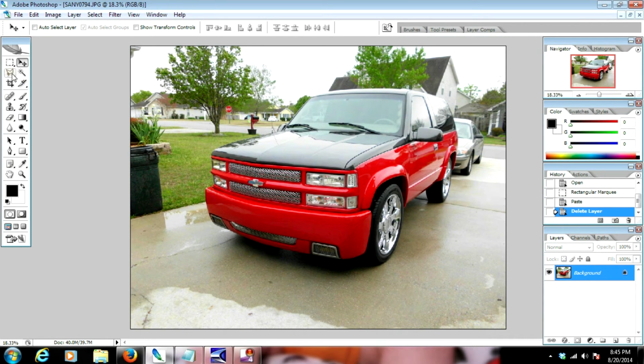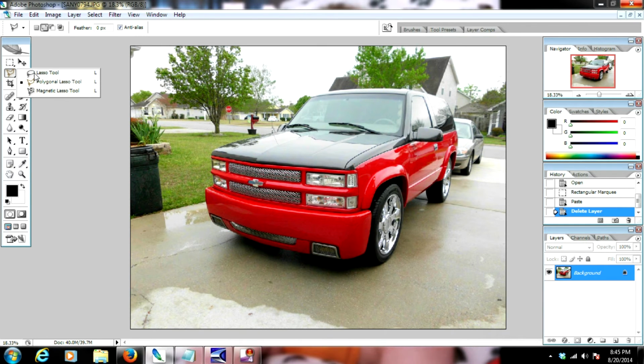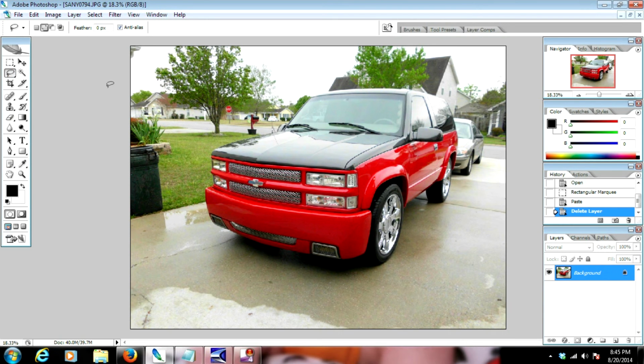The second way is with a tool called the Lasso, and that's right below the Marquee Tool over here on the toolbar. And the Lasso tool, there's three different kinds. There's the magnetic, polygonal, whatever that word is. There's the magnetic, that one, and the regular lasso tool. The regular lasso tool, you actually have to hold it down, and while you're holding it down, you just draw the line that you want.